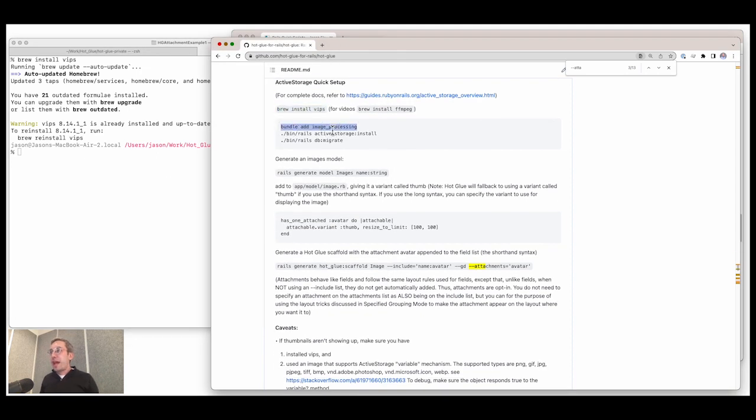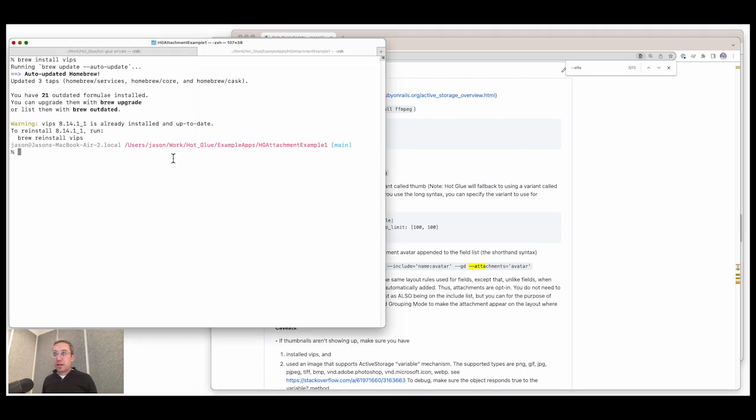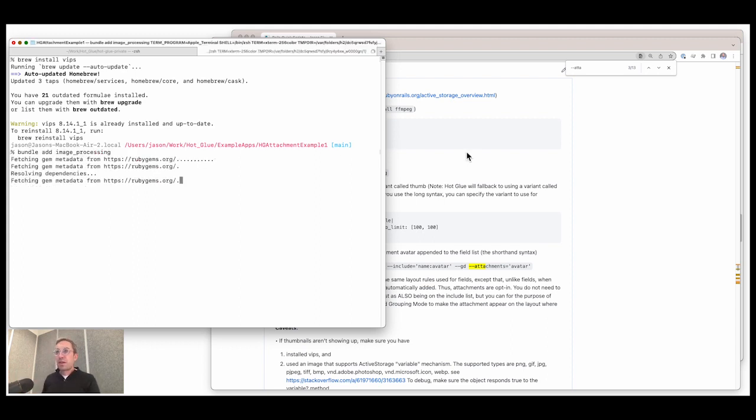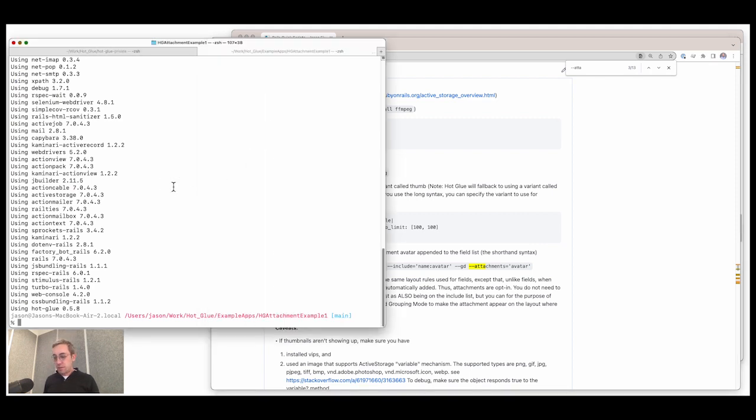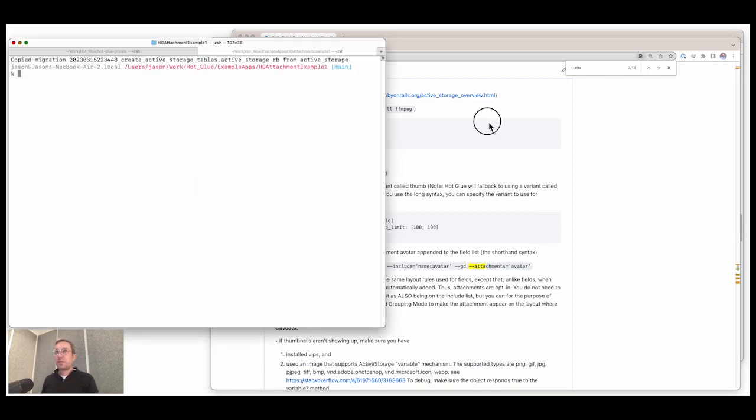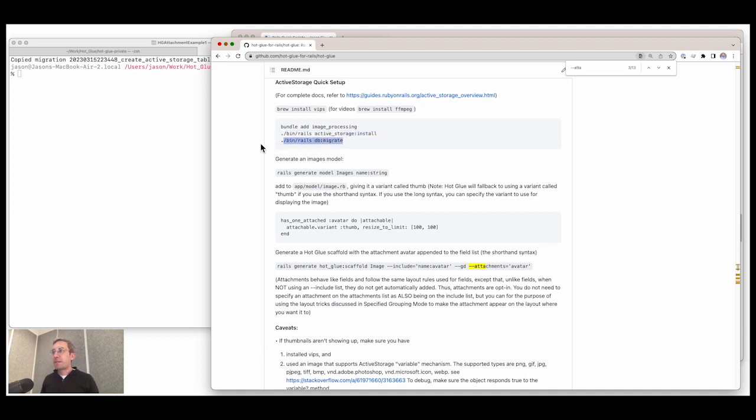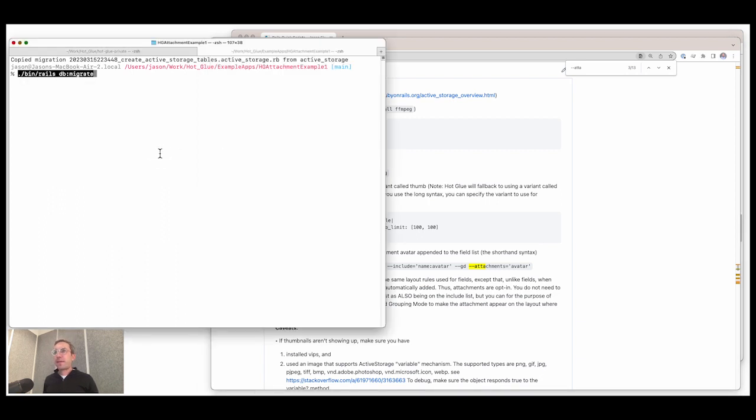So you do need to add image processing, which is the name for active storage. Actually, active storage is built into Rails, and image processing is an image processing gem that active storage sits on top of. I recently learned. So we're going to add image processing. Then we're going to run the active storage installer. And that just copies the migration file, and we're going to actually migrate and see what it does.